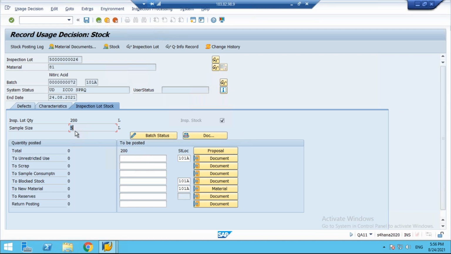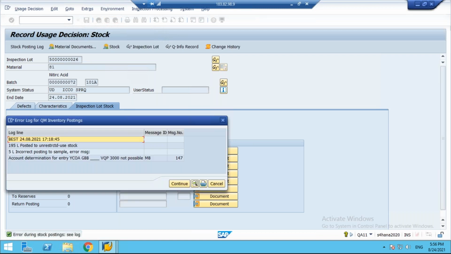Normally during quality inspection, this sample quantity is consumed because it is used for inspection activity. So if you want to post that consumption, that also can be done. Unrestricted use 195 and the remaining sample consumption 5. That is also possible. So now only 195 quantity will get moved to unrestricted use, and this 5 quantity will get consumed from the system. Let's see whether it will allow.